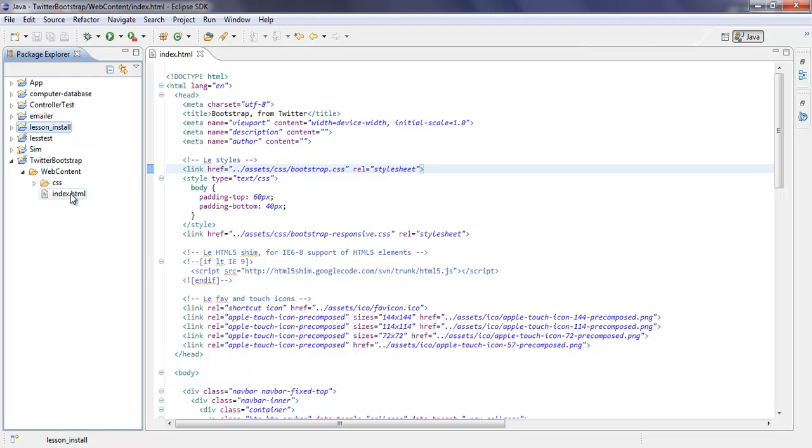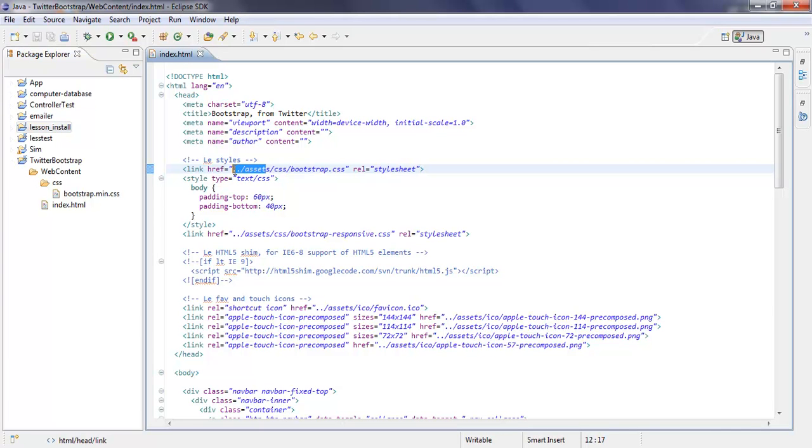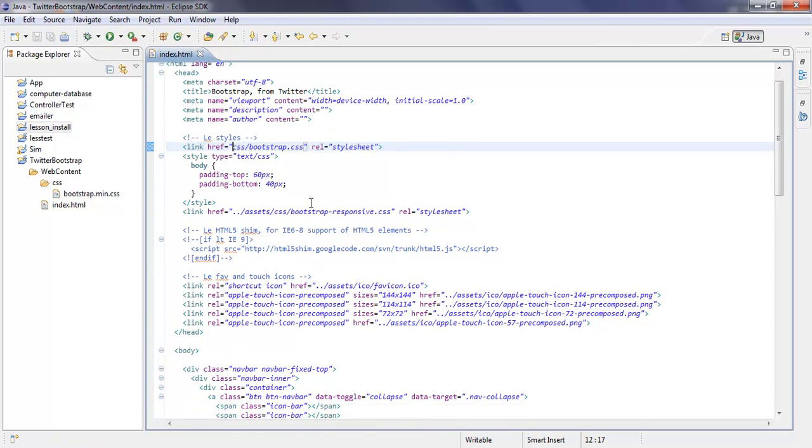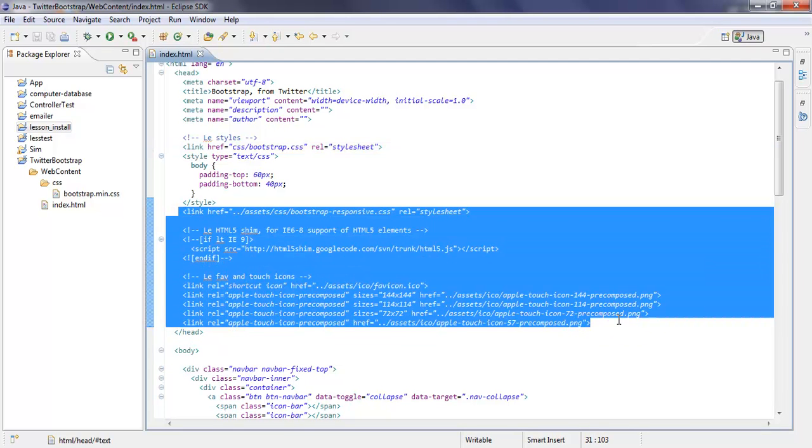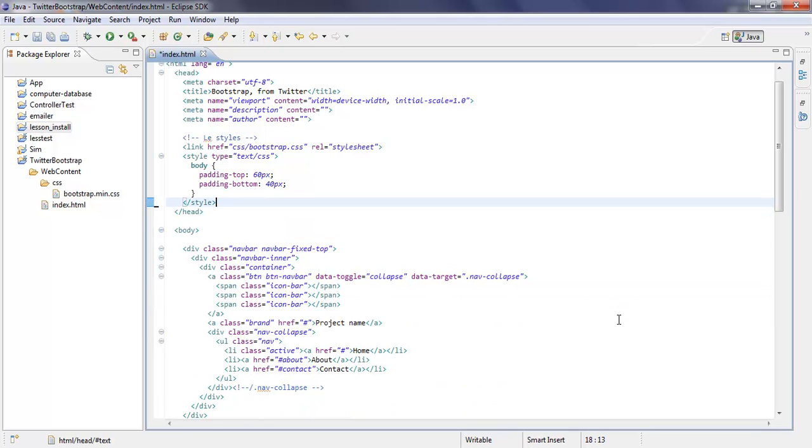So I have my index HTML, this is my index, and also my CSS class. I downloaded the Bootstrap min CSS, so I have to modify this one to the right path. Okay, here we go. So we will put all the other things aside, so it gets easier to understand.